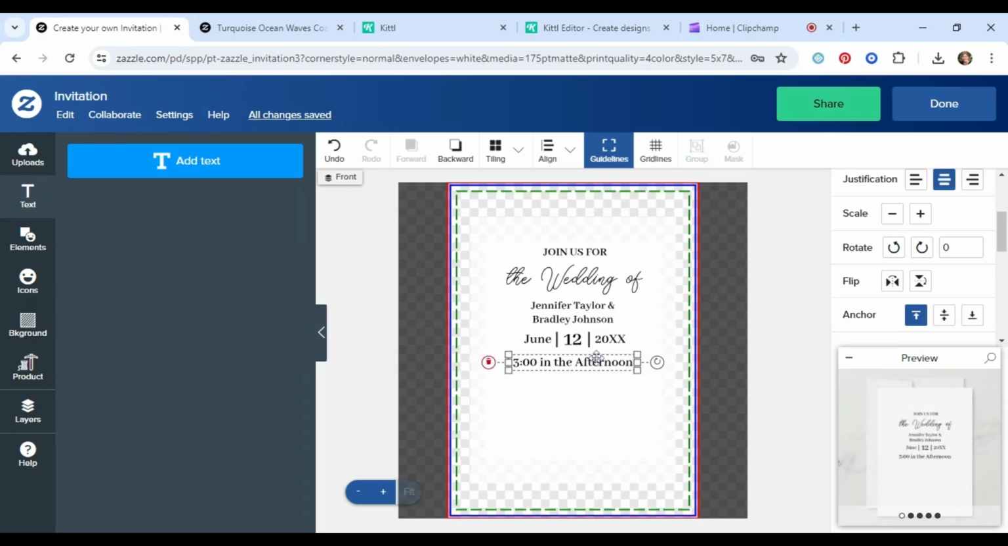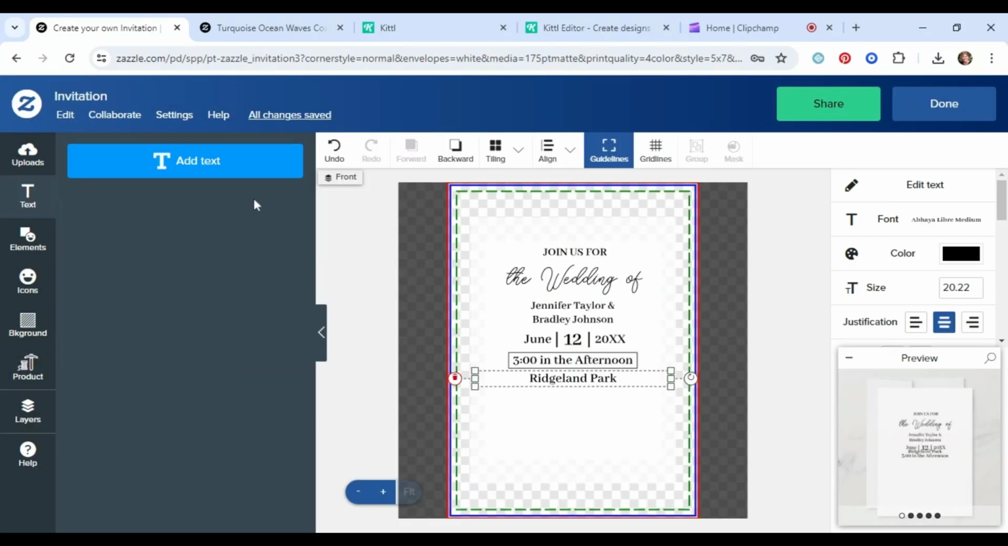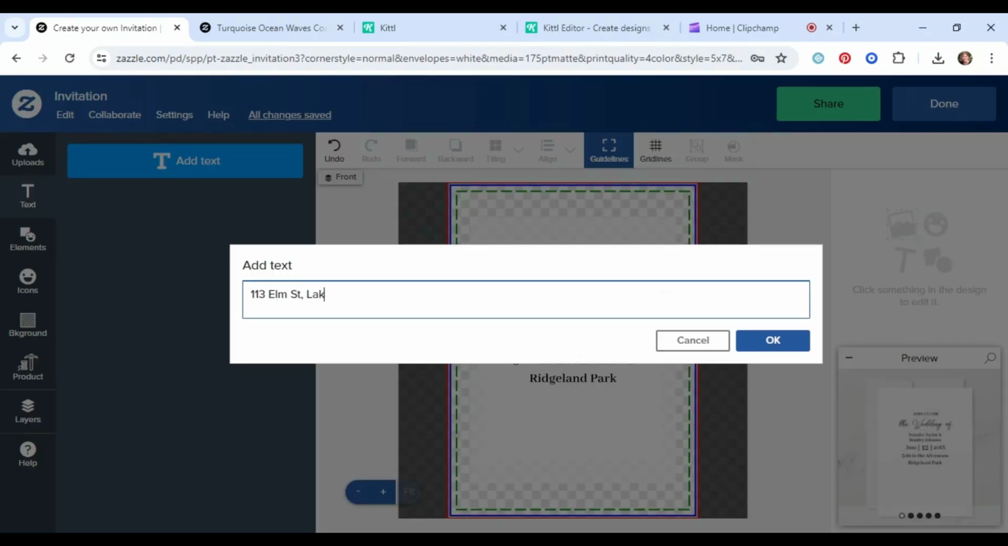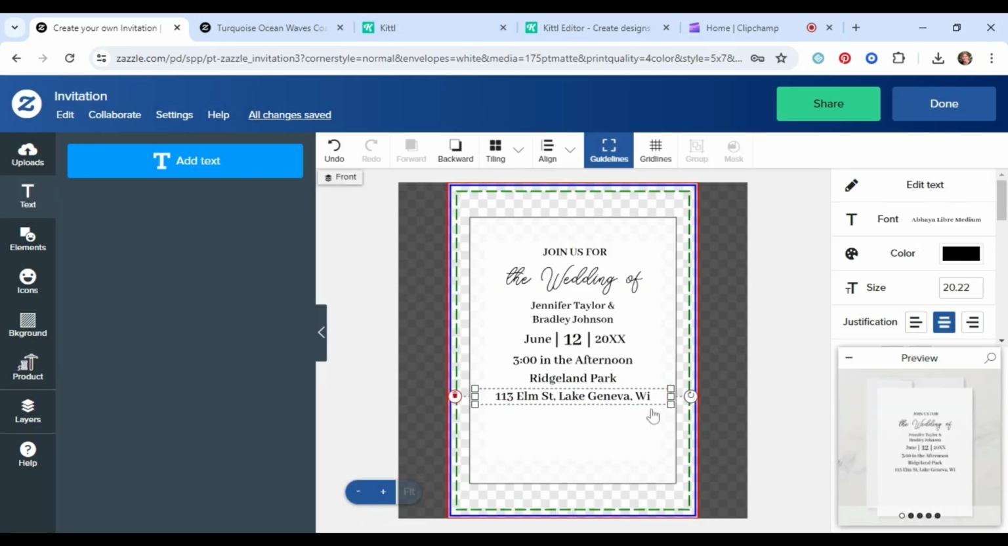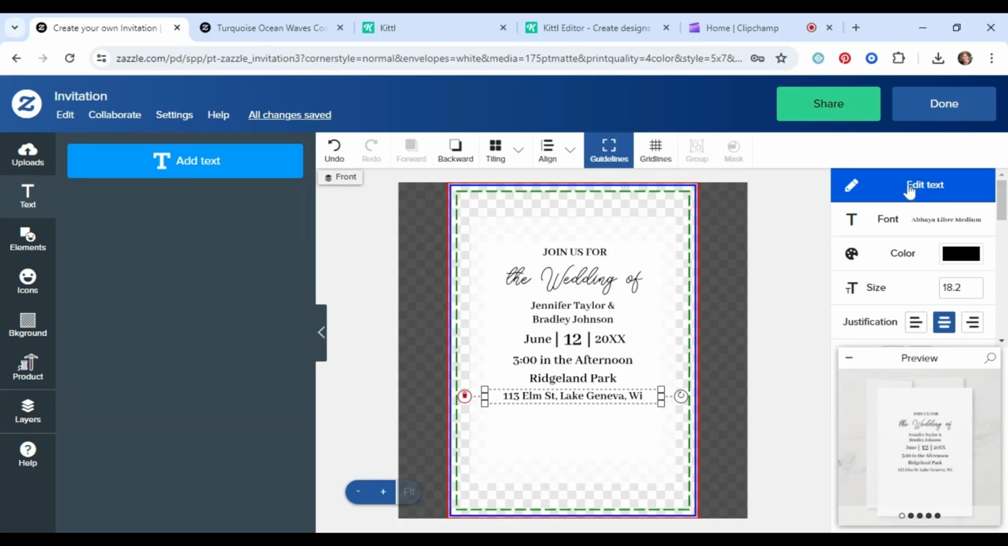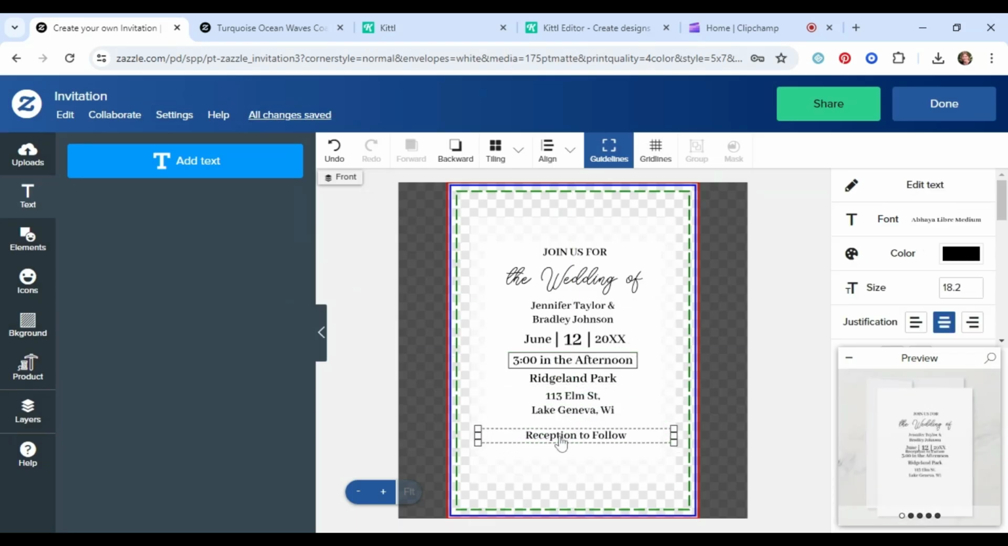And the location. Once you put in the location, add in reception to follow or any further instructions.